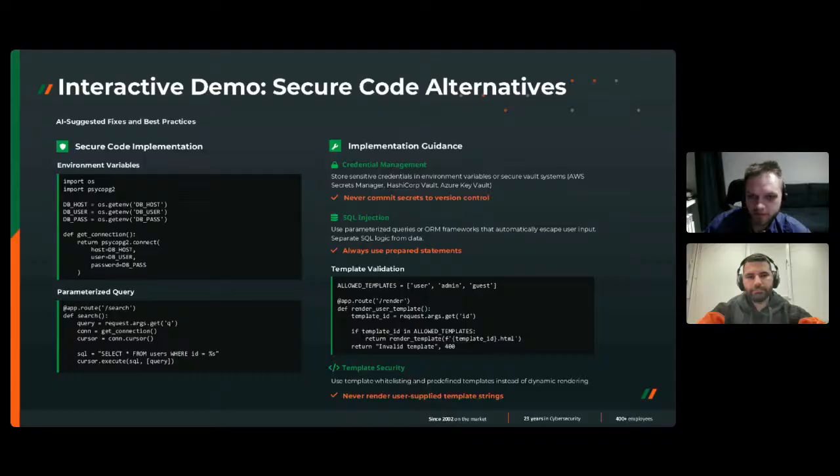Now let's see the solution. This slide shows the same code, but this time implemented securely using AI suggested fixes and best practices. On the left, you see the secure code implementation. First, database credentials are now loaded from environment variables instead of being hard-coded. Second, parameterized queries. We are using prepared statements with parameter binding, so user input can't manipulate the SQL structure. Third, template validation. We've implemented a whitelist of allowed templates and proper validation before rendering.